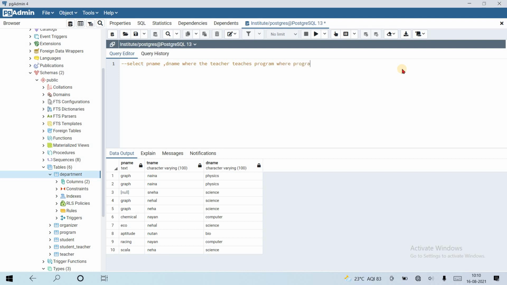Where program length is less than 400. And also one more, the teacher name is Gite and Tanikar. Okay, let's see this query, how you can work this out.